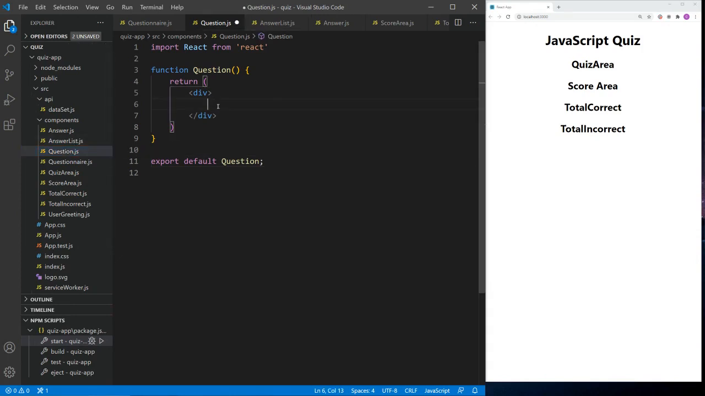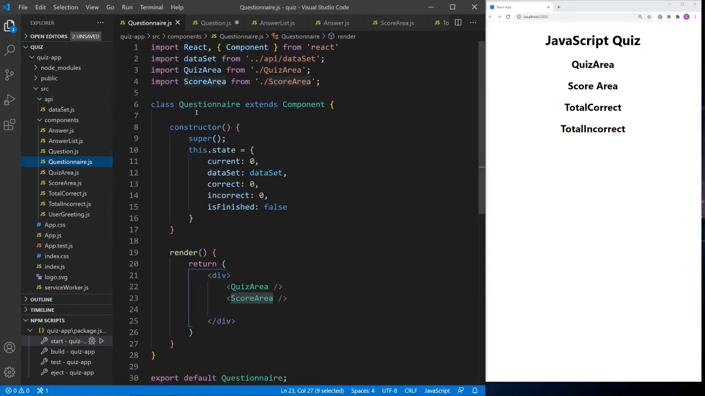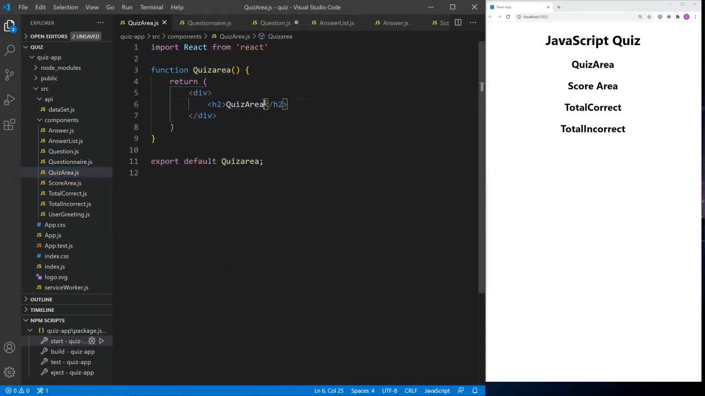Oh, we needed the questions, obviously. So we'll import the quiz questionnaire. Within the questionnaire, we need the questions now. Quiz area defined, and that's good. Okay, so that's quiz area.